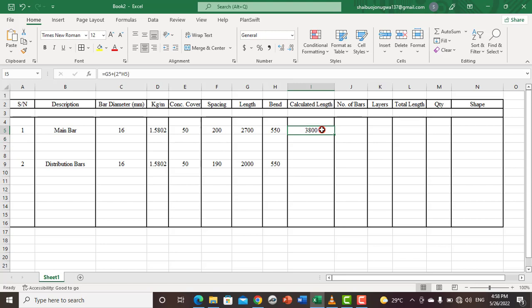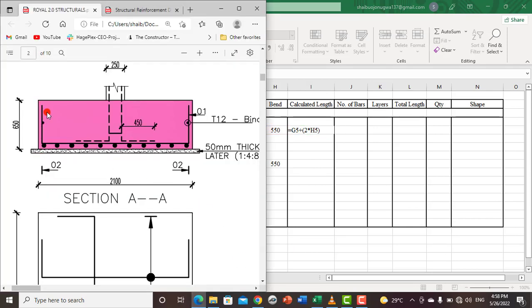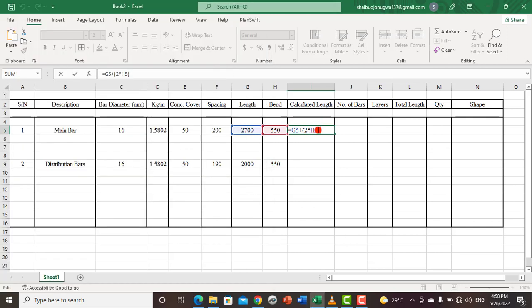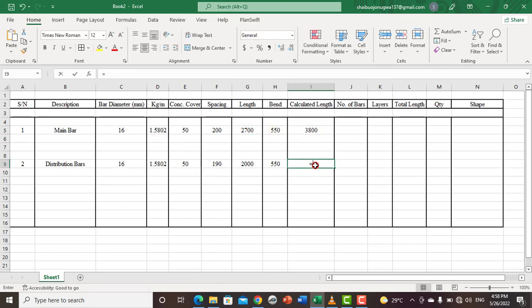The reason why I had to use 2 times, look at it, this 2 here is showing us that we have 2 bends, that is one at this side here, another one at this side. So since one length of the bend is 550, if you multiply it by 2, it will give you the total length of this bend and this bend, then plus this length. That would amount to the calculated length. I hope this is clear enough. So in order to proceed, let me repeat it in this one. We have equal to, this is the length plus, in bracket, 2 times the bend that we've gotten. So this is going to give us 3100. So this is the calculated length.